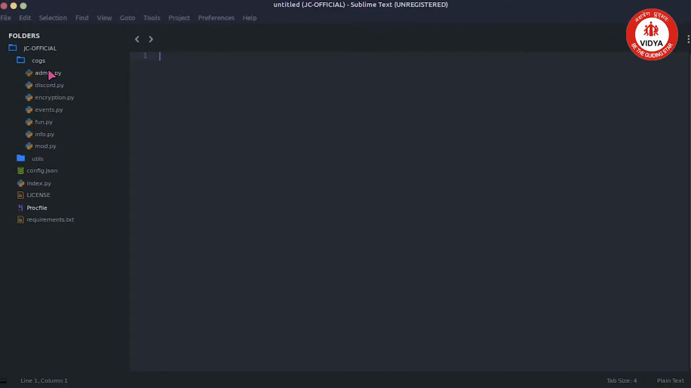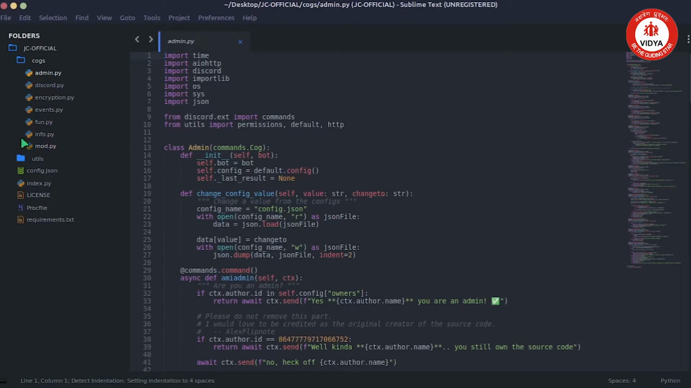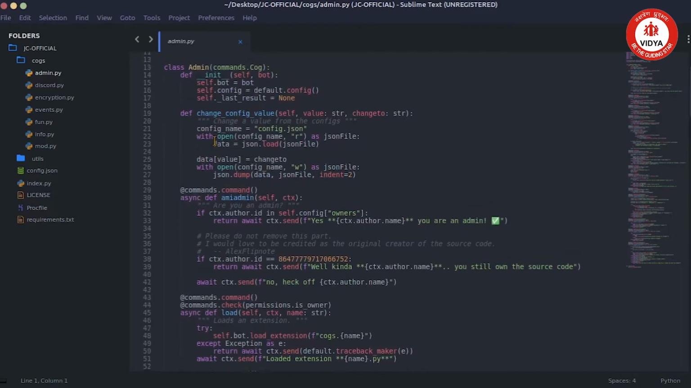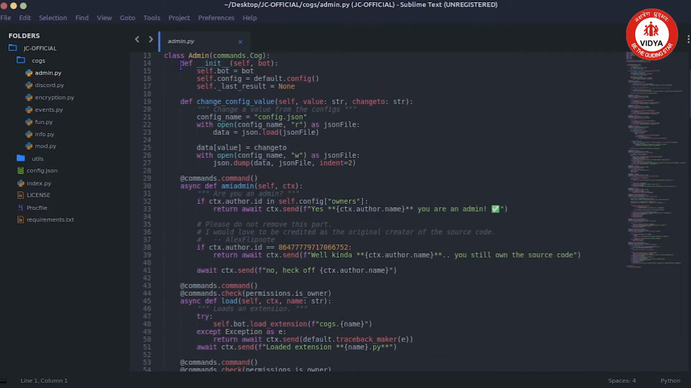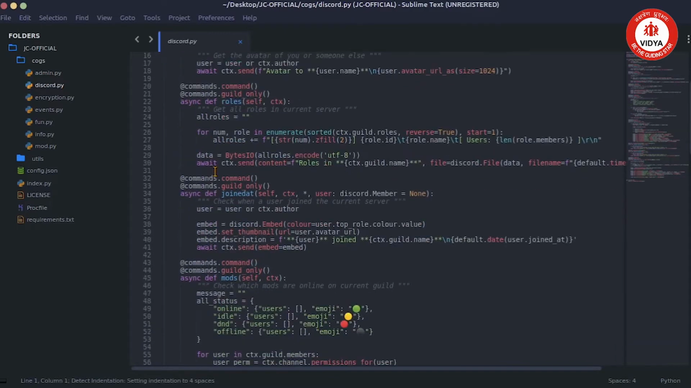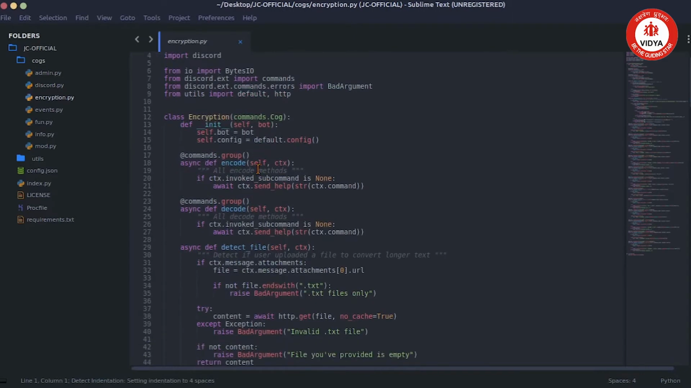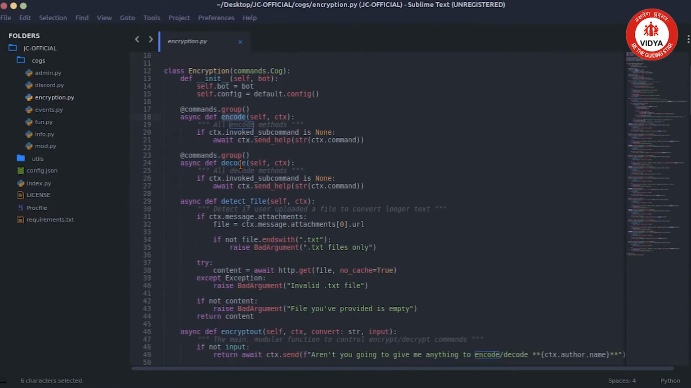This folder cogs contains all the main Python scripts, which contain the commands. Like admin.py contains some admin commands, which will only respond to the admin of the Discord server. The Discord.py contains some commands which handle some Discord infos. The encryption.py contains the encryption commands like encode, decode, delete file, something.